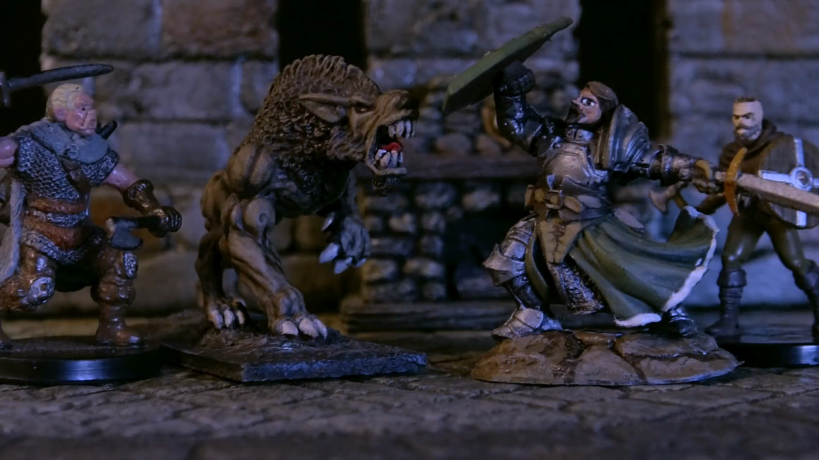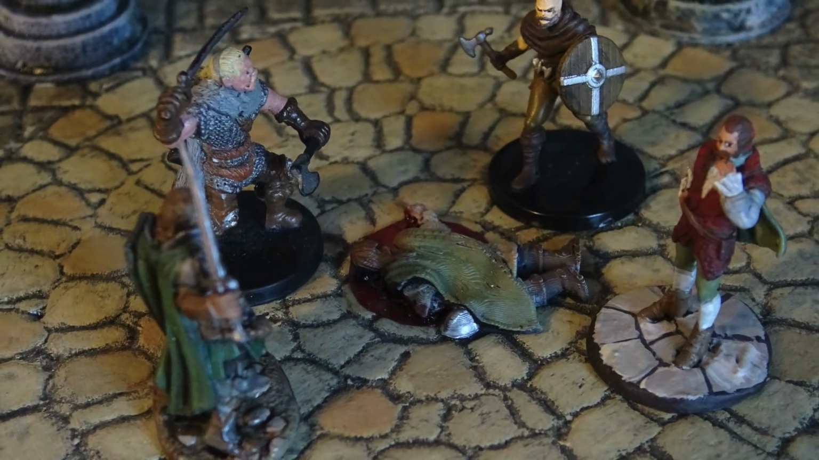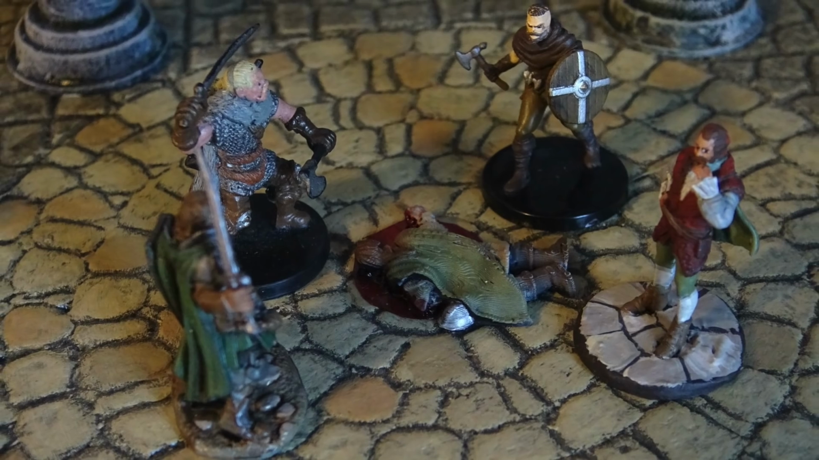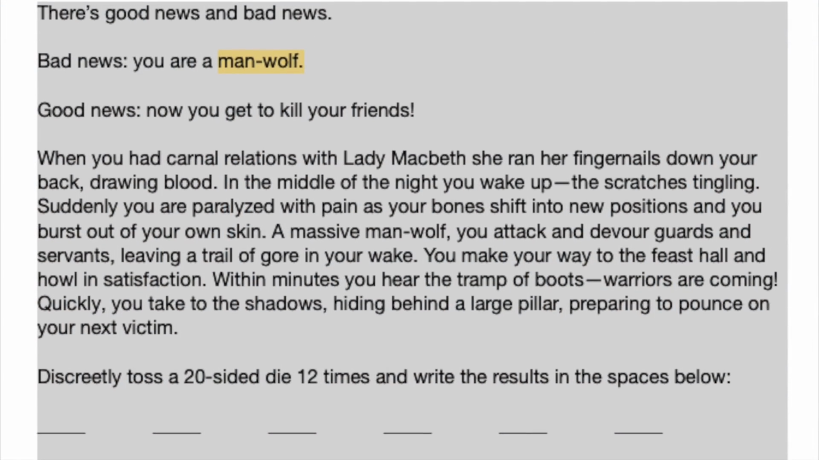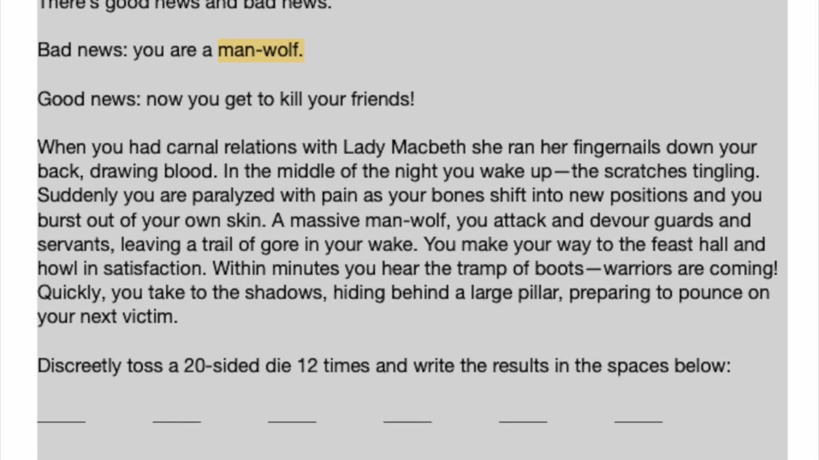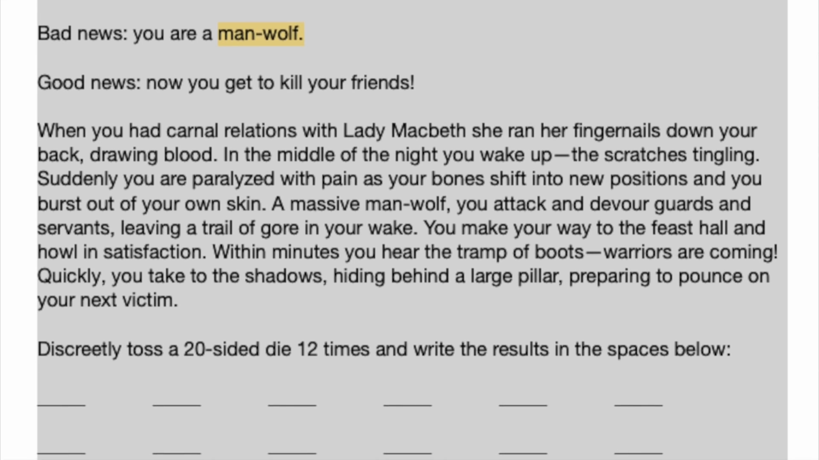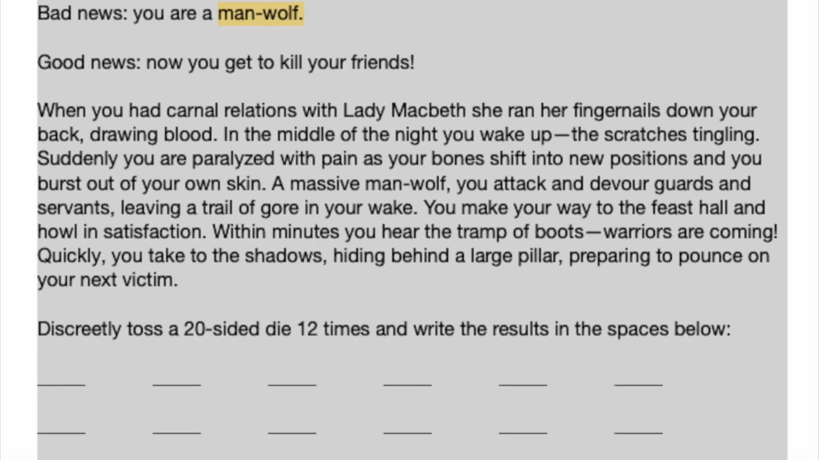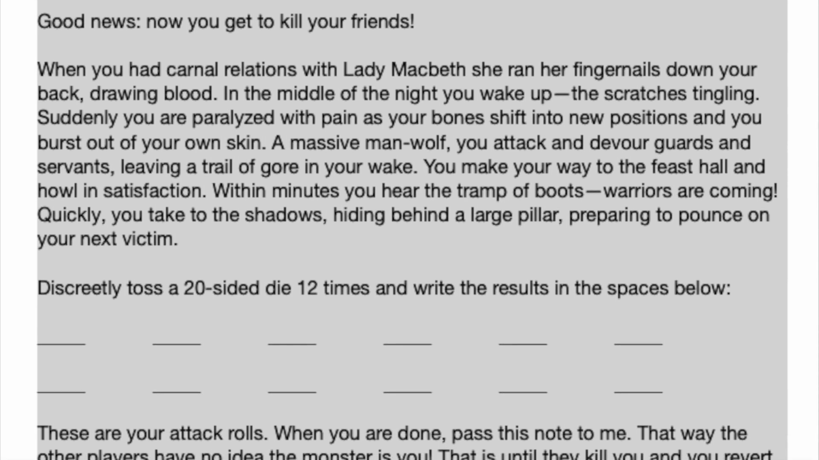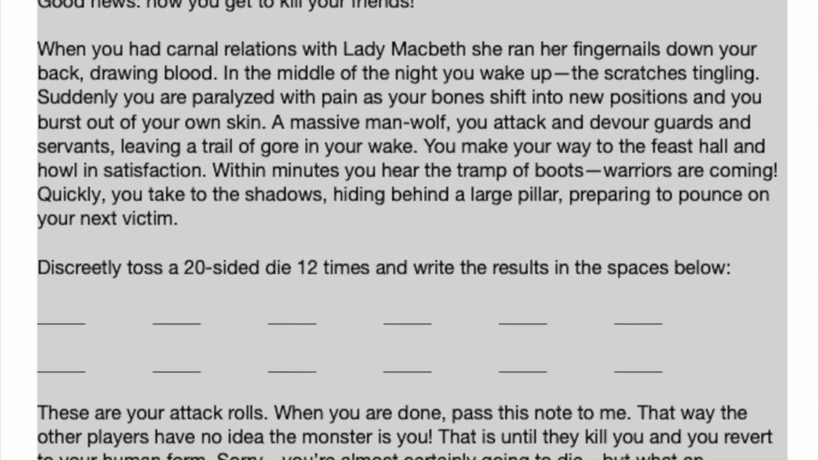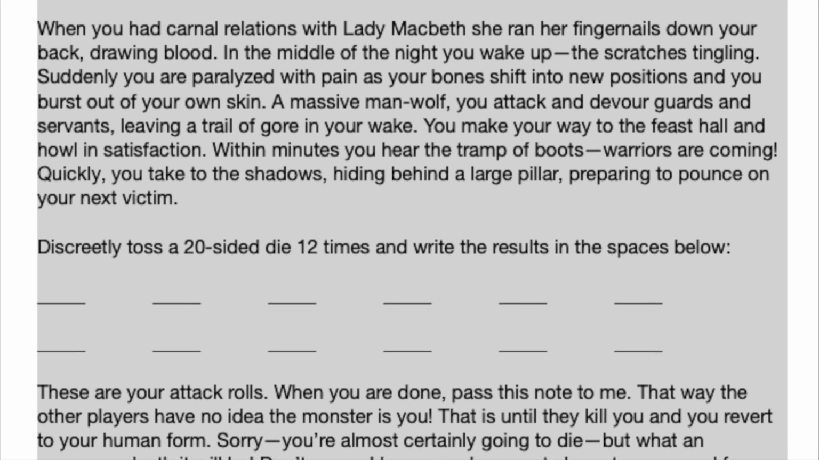PCs slay the werebeast in the ensuing battle, and it transforms into the body of the PC who slept with Lady Macbeth, a victim of her sorcery. Prior to the combat, the DM informs the player of the character's transformation via a handout. The player is instructed to make a sequence of D20 rolls and record them on the handout and pass it back to the DM. The DM then uses these rolls in the man-wolf encounter, allowing the afflicted player to secretly attempt to maul his friends.